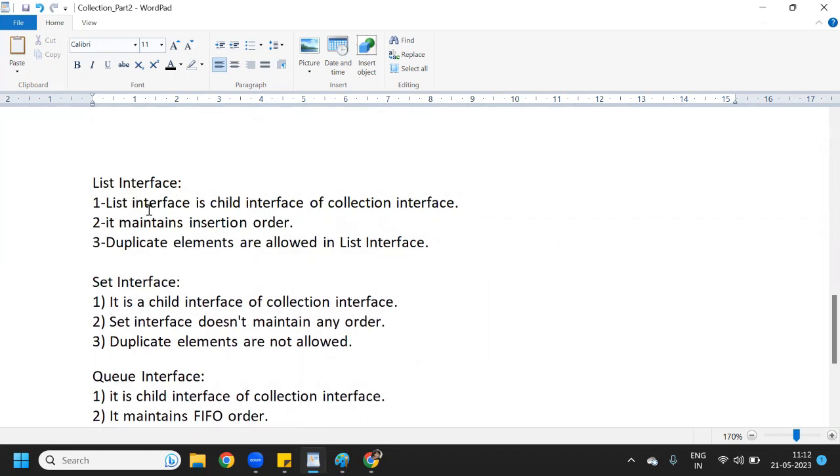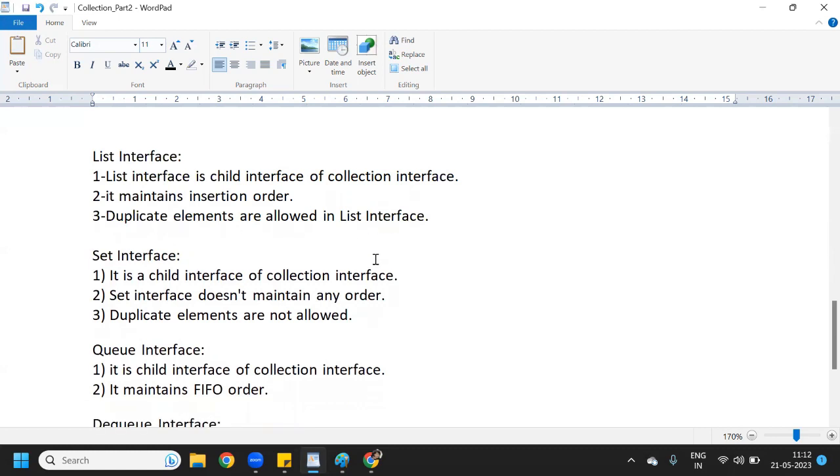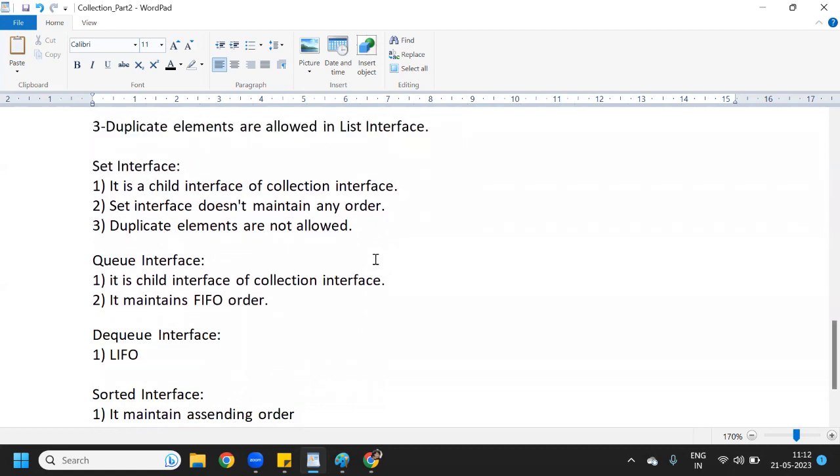So the list is a child interface of the collection interface. It maintains insertion order and it allows duplicate elements as well, right? And the set interface is a child interface of the collection interface, and set interface doesn't maintain any order, right? And in the set interface, duplicate elements are not allowed. If you are entering any duplicate element, then it will remove itself, right? And it will give only unique elements in the output.